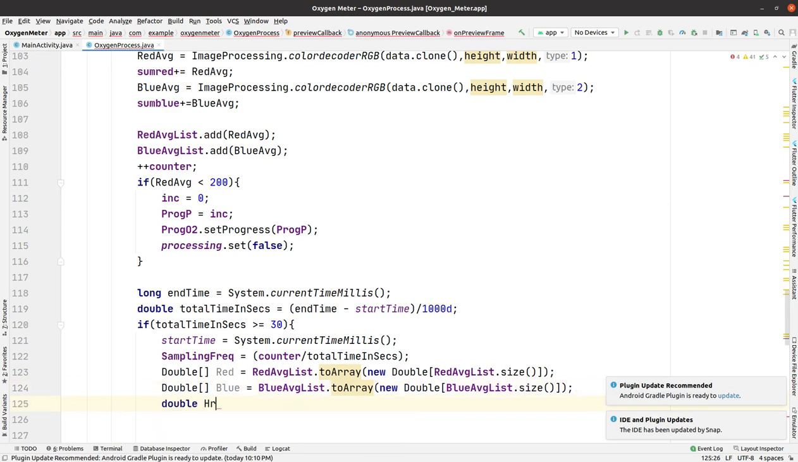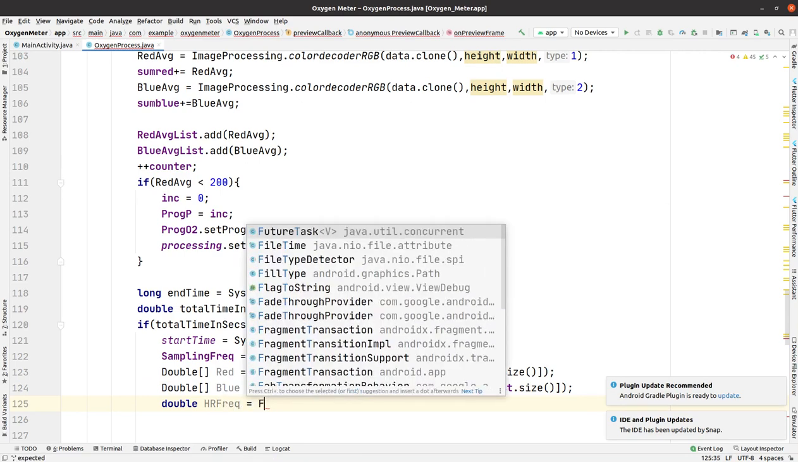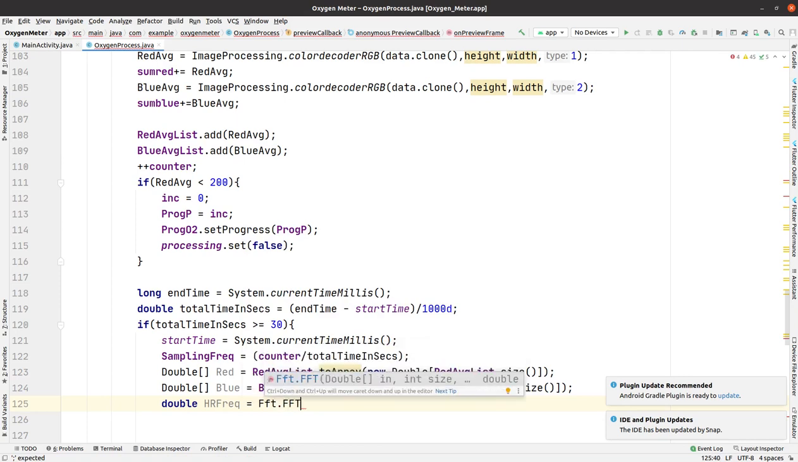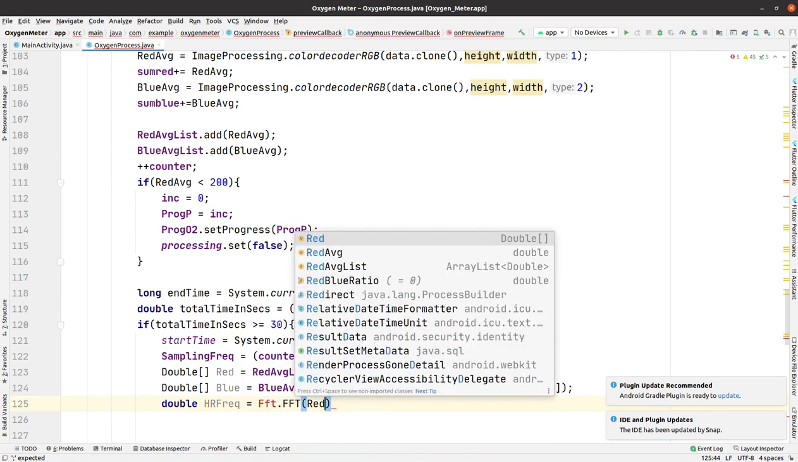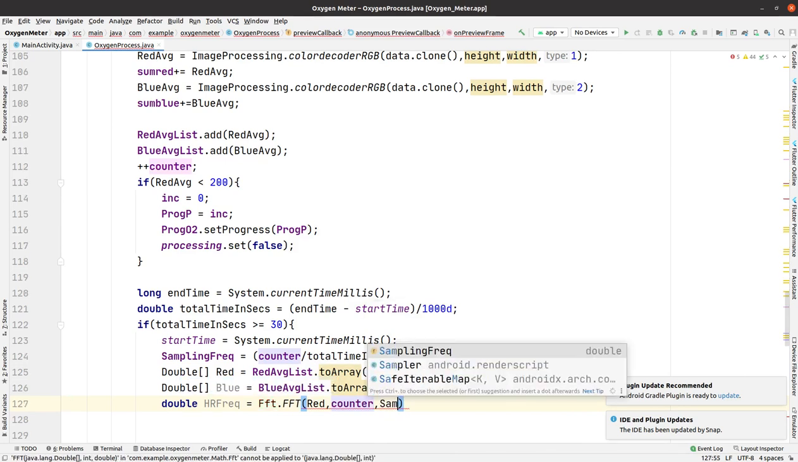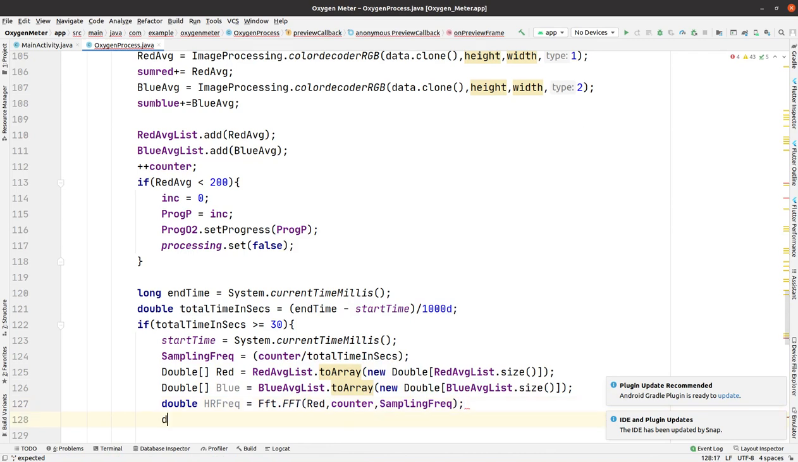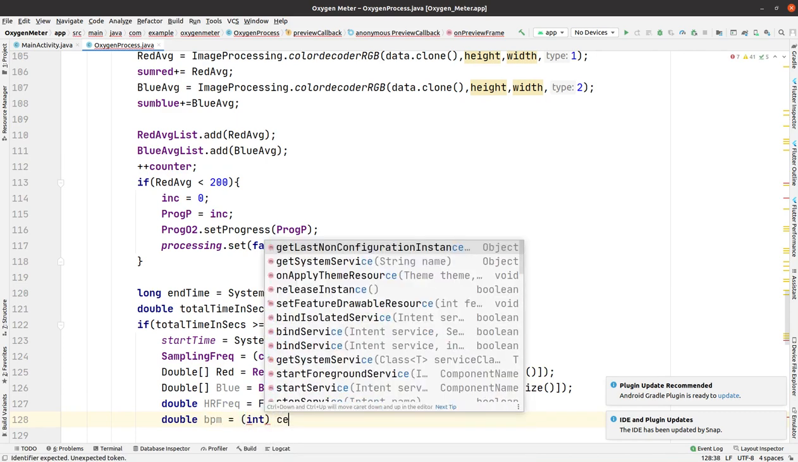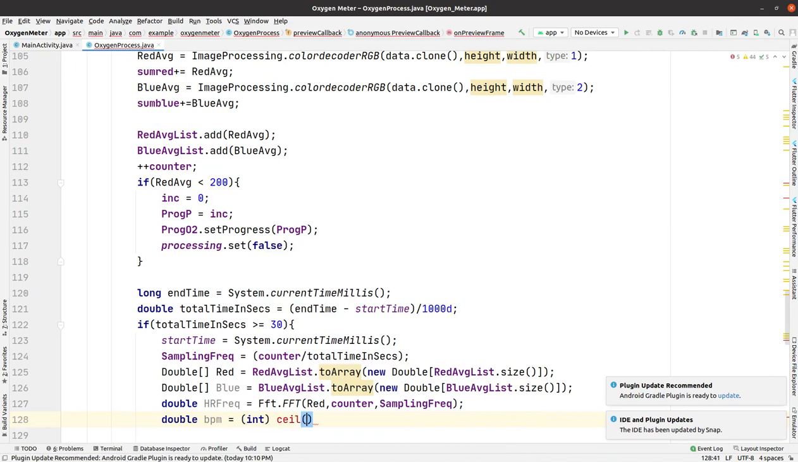Okay, no issues. Now the HR frequency will be taken by using the math library. We have FFT in that, and we just have to pass our values. Okay, and it will give the frequency. The higher frequency will give that. You have to pass the red, counter, and then sampling. Okay, no issues. Then the BPM will be taken as the high frequency times 60, because the standard time is 60 seconds for the BPM.